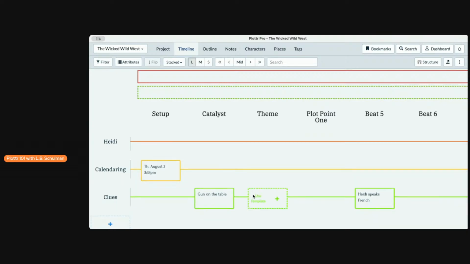You can do any plotline you want. It's completely up to you. Those are just some of the ones that I've seen done that I think are pretty cool.